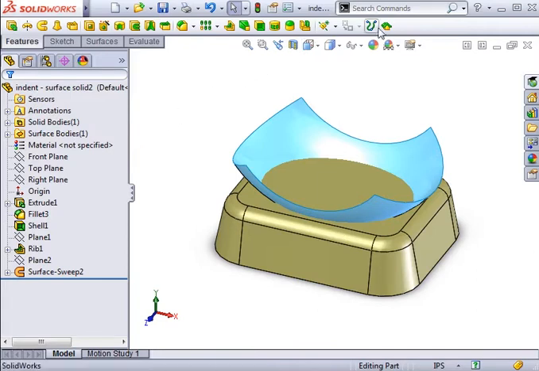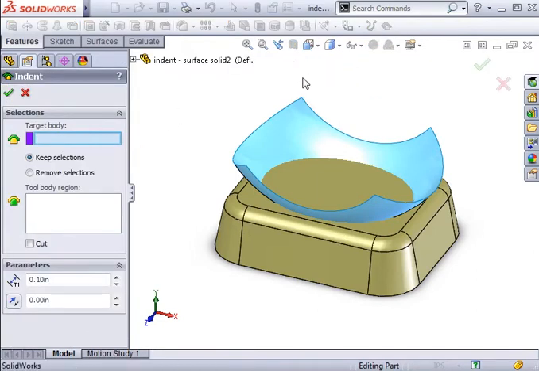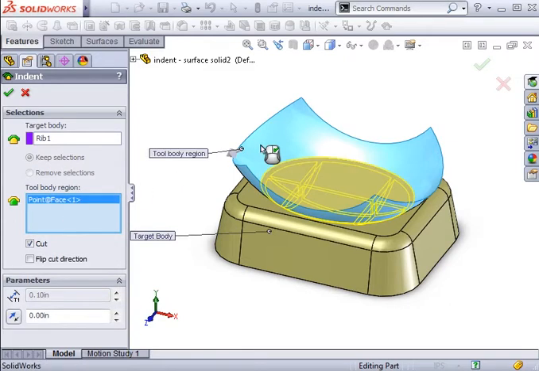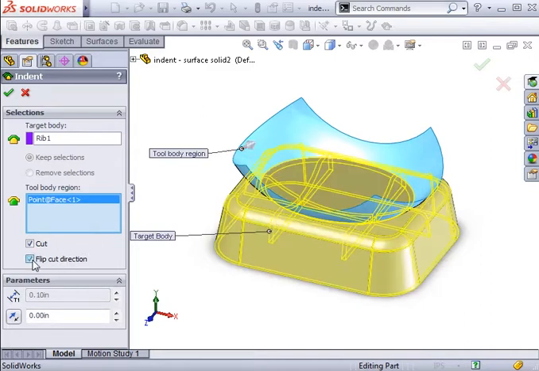Let's launch the Indent feature and select the solid as the target body. I'm only interested in cutting material away, so I'll check the Cut option and notice the Remove and Keep selections options go away. When the surface is selected, I have the options of changing the side of the solid body that will be cut away. If necessary, I can also add a clearance so that the cut is slightly offset from the surface. I'll click OK, and the cut is complete.